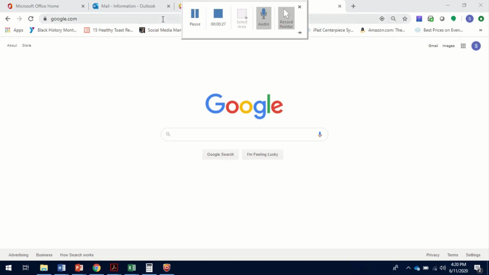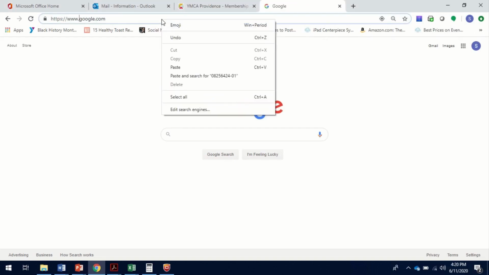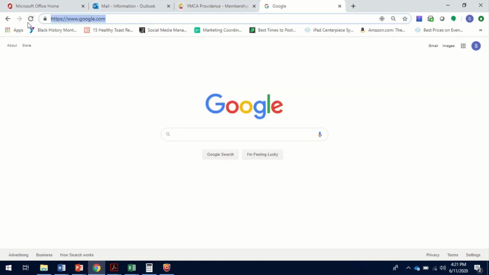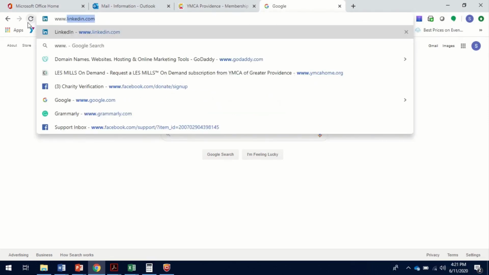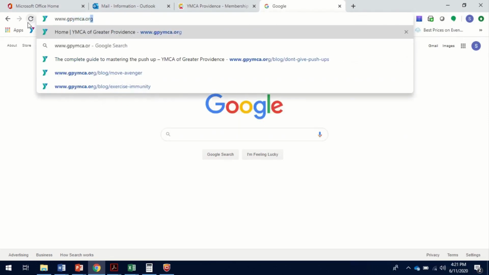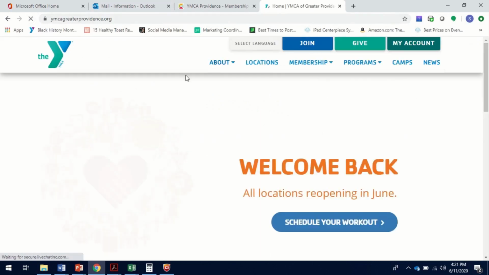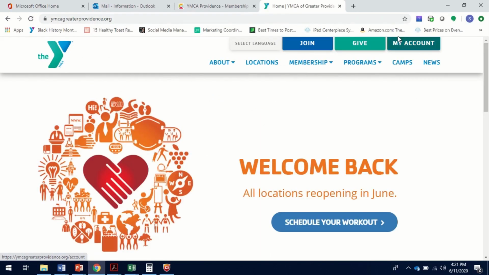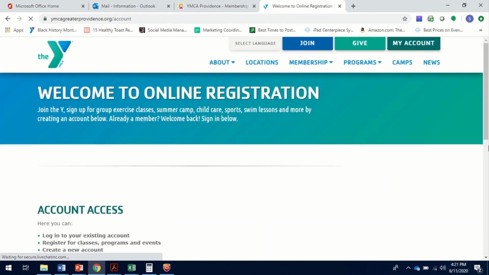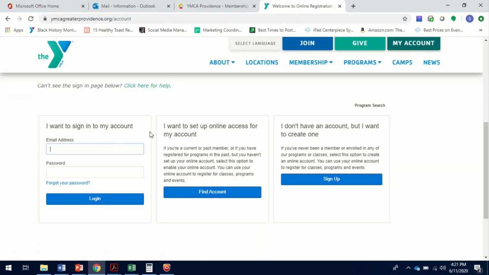So what you want to do first is super simple. You want to head over to your web browser and go to YMCA of Greater Providence.org. Excellent. And then here on the top of the screen, you just simply want to click My Account. And if you scroll down a bit, there'll be three boxes that'll show up. What you want to do is click the second box, which says I want to set up online access for my account.